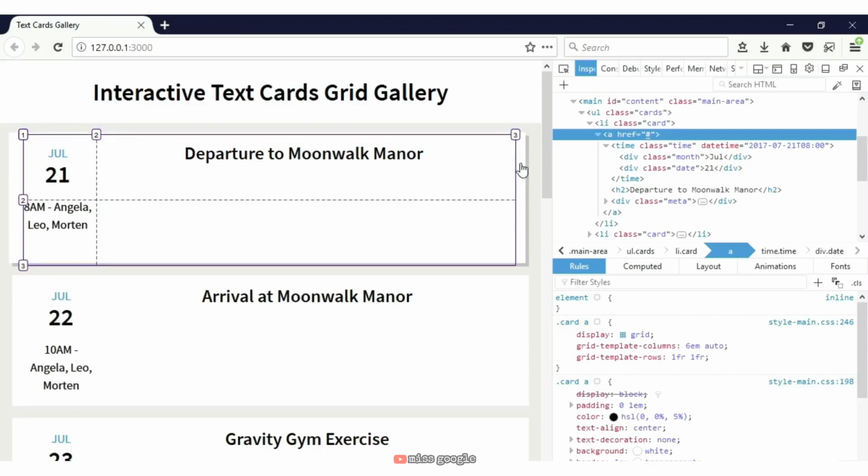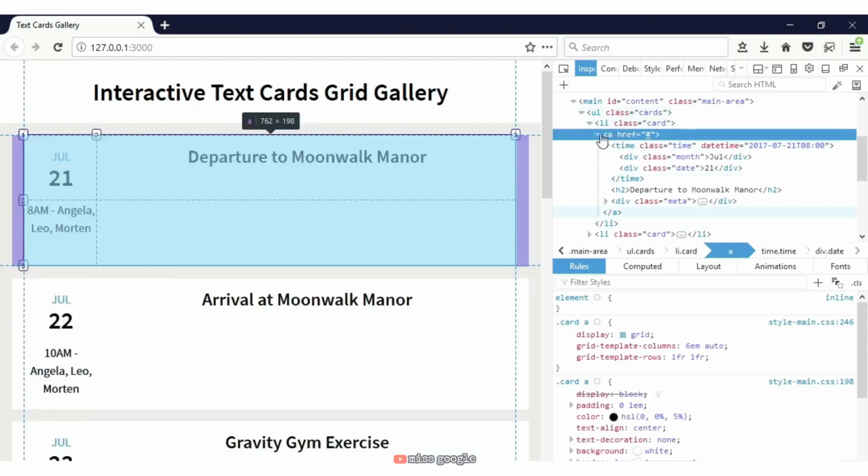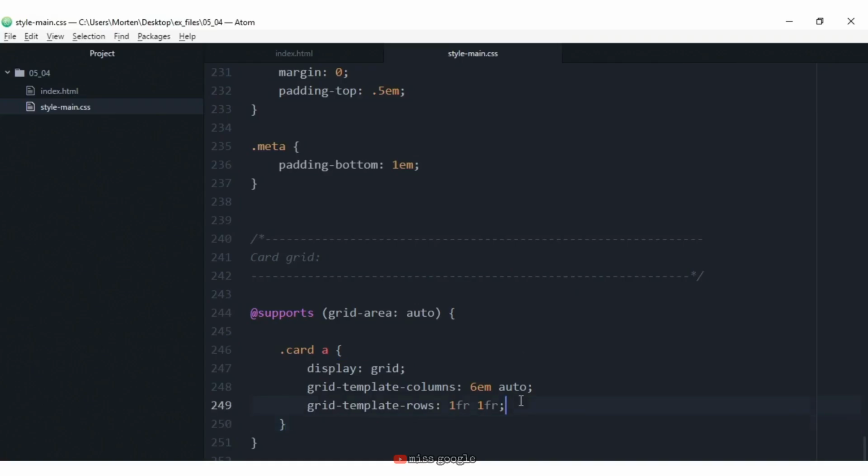And while I'm at it, I might as well get rid of the padding on the left and the right-hand side because we don't need it. And you'll see that padding is sitting in the anchor element. So I'll do that first.